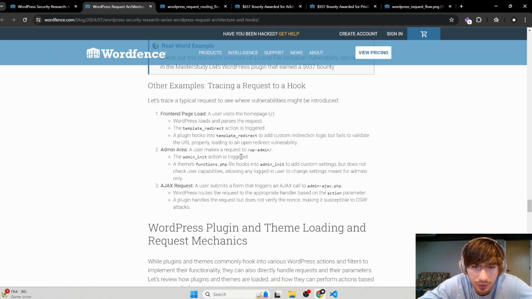Admin area. A user makes a request to WP admin. The admin init action is triggered. A theme's functions.php file hooks into the admin init to add custom settings but does not check user capabilities, allowing any logged in user to change settings meant for admins only.